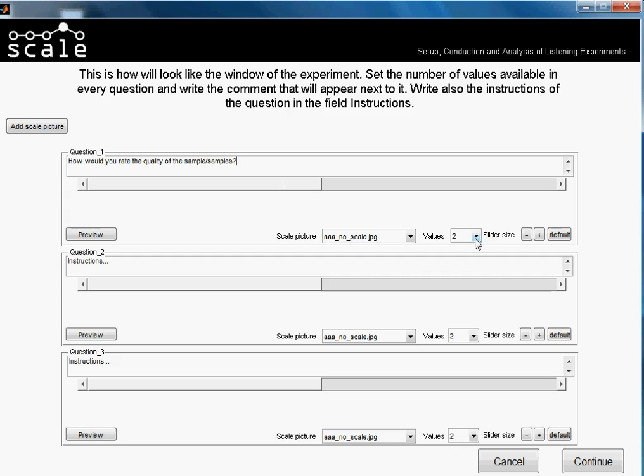Now we should set the different values of the rating question. We'll just make it very simple with 3 values. 1, we will write really bad, then acceptable, and great.